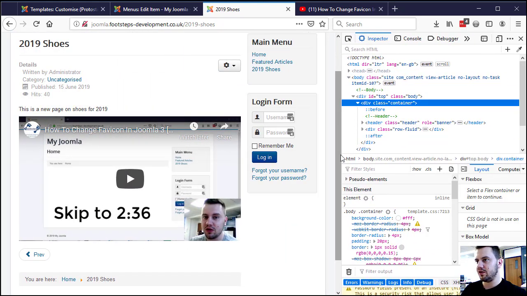And that's all there is to it. So that's how you add a YouTube video to Joomla, and also how you make it responsive if that's what you want to do.